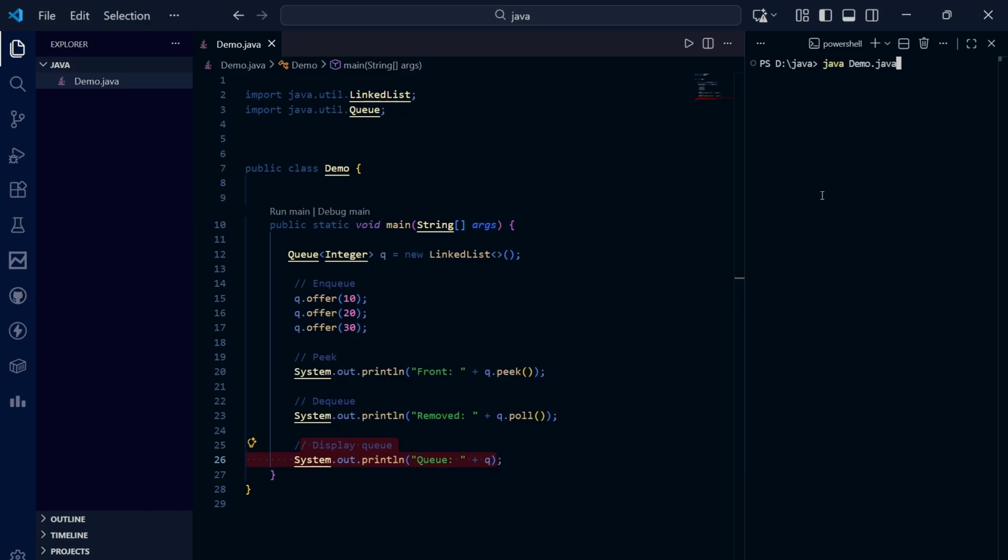So if I compile and run, you can understand very clearly. It is saying front 10 from this line because it's seeing what is the front element. It is saying removed 10 because that element 10 is the front element. Okay, it is removing very clearly. So finally we are seeing what elements are present inside the queue. It is saying 20 and 30. Now you can see clearly 20 is in the front and 30 is in the rear end. The front is pointing to 20 and the rear is pointing to 30.